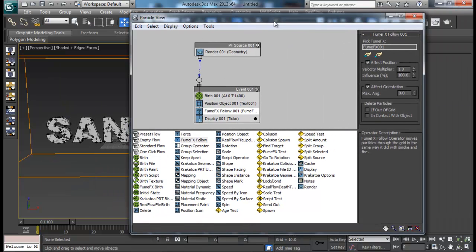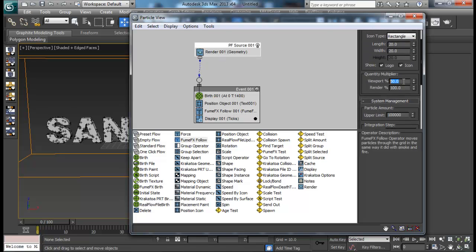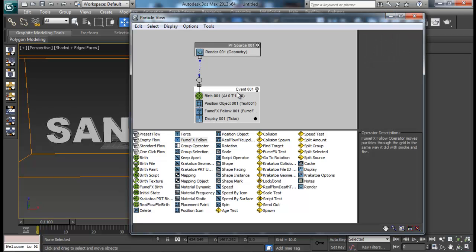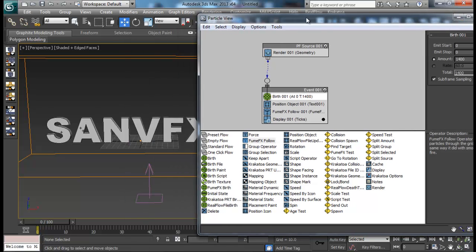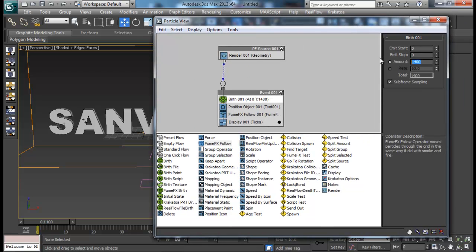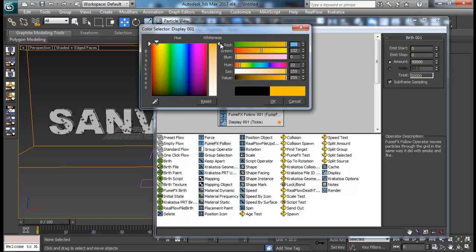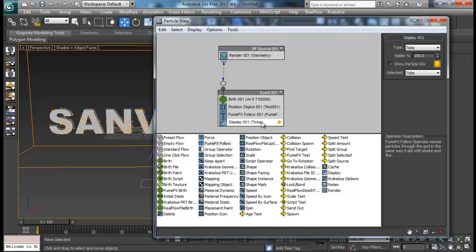Then we'll go to here in the PF source and reduce our viewport percent to 0.5 because we don't want to see a lot of particles in our viewport, which may even crash our scene. Then I will increase my amount to maybe about 50,000, and also I'll change my color to something golden or yellowish color, not like this color. Also change this to dots.